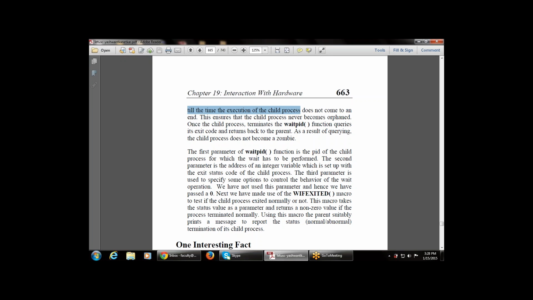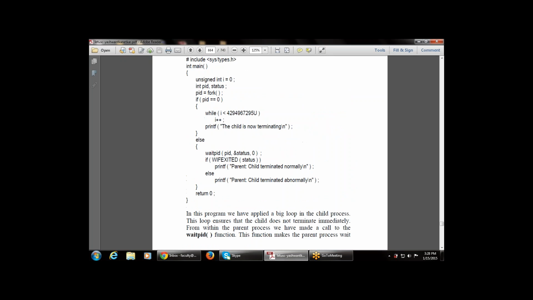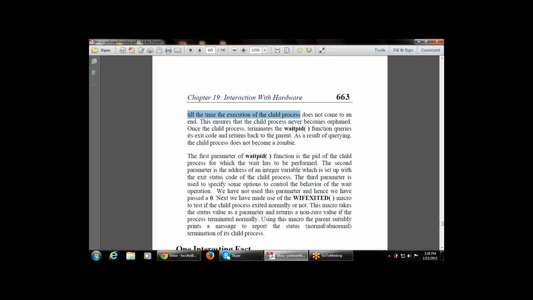As a result of querying, the child process does not become a zombie. The first parameter of the waitpid function is the PID of the child process for which the wait has to be performed. So first, this is the PID.